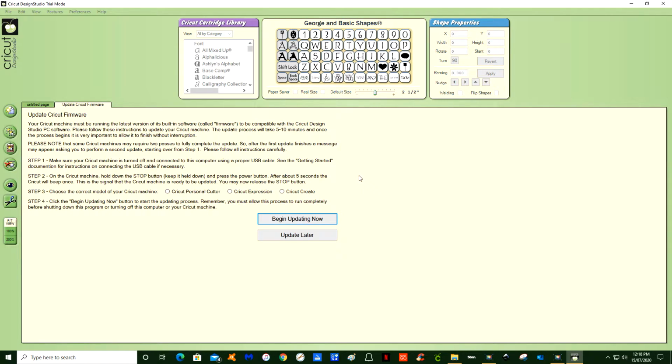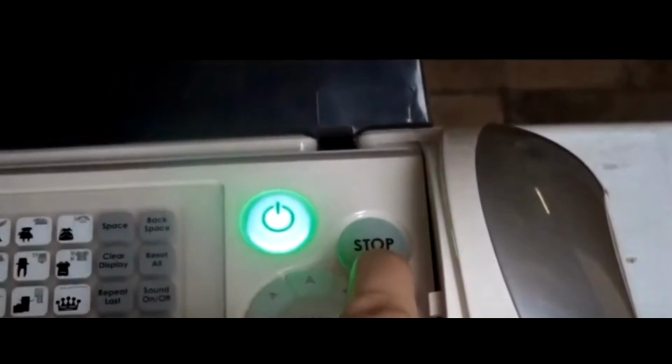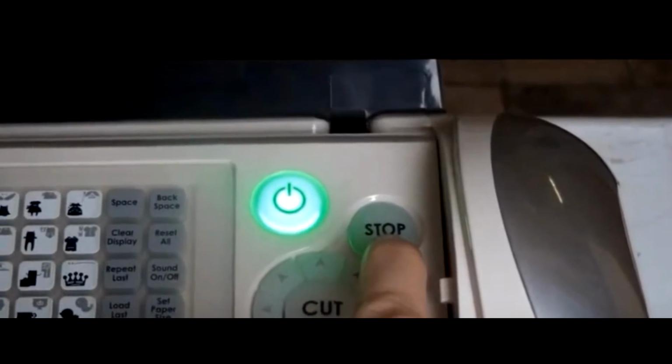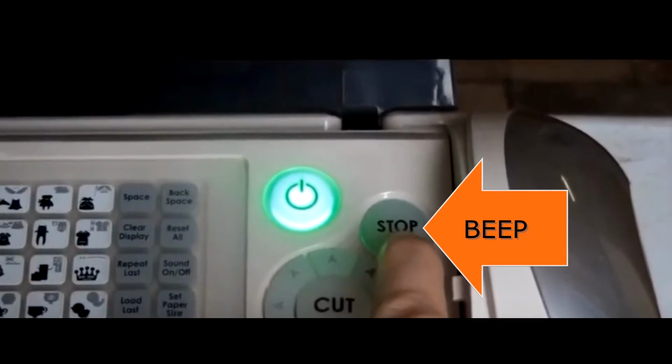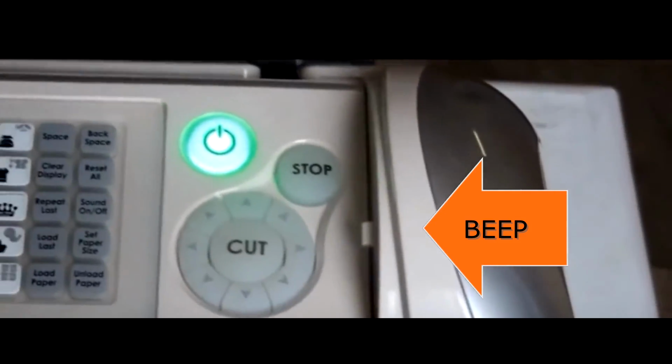Step 2. On your Cricut machine, now you hold down the stop button. So put your finger on the stop button. Then while you've got your finger on the stop button, keep it held down and then press the power button. The stop button, power on, and then when you hear it beep, release the stop button and you're ready to move on to the next step.